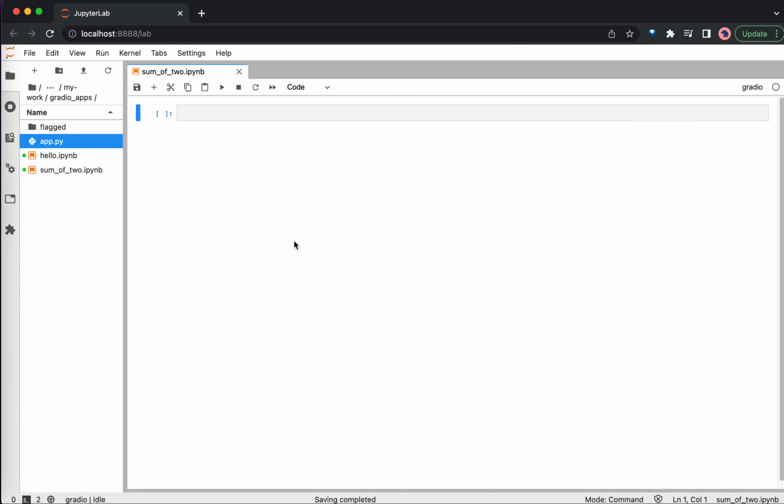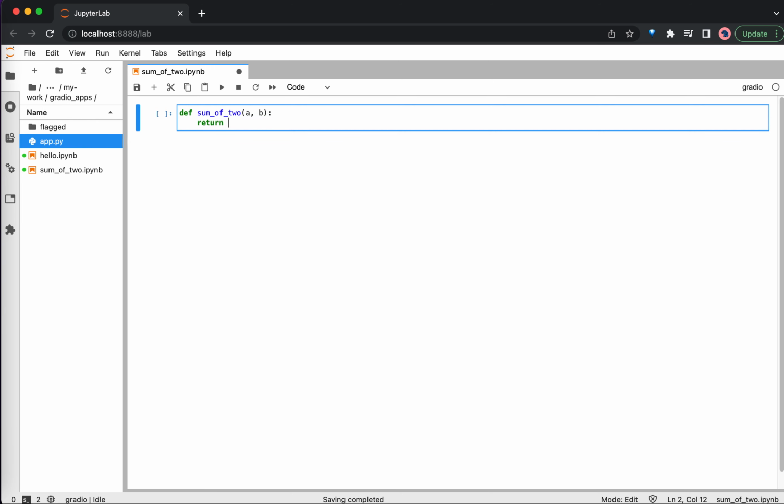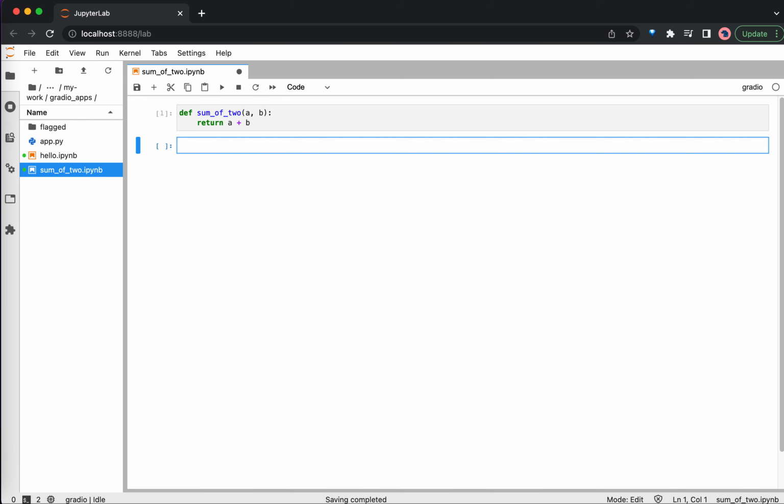So you can see here, I have an empty Jupyter notebook. First thing first, let's define a function. Since we are going to develop a sum of two numbers application, I will define a function called sum_of_two. You can give any name that you want, and this will take two values as an input and will return a plus b. It's a very simple function, guys. If you want to have a more complex function, you can do that. I'm just running this code.